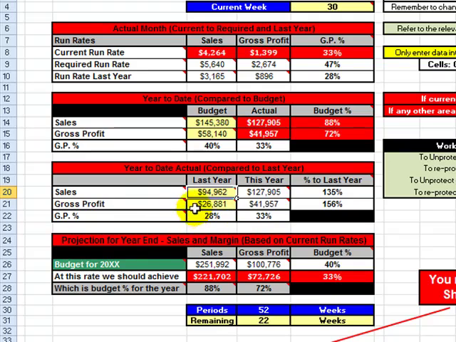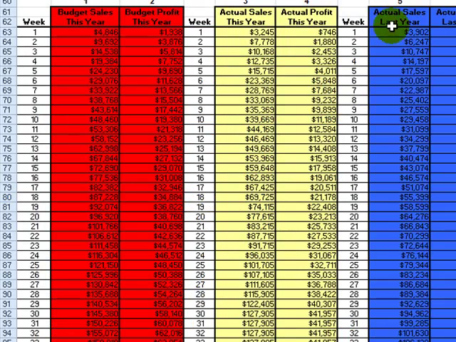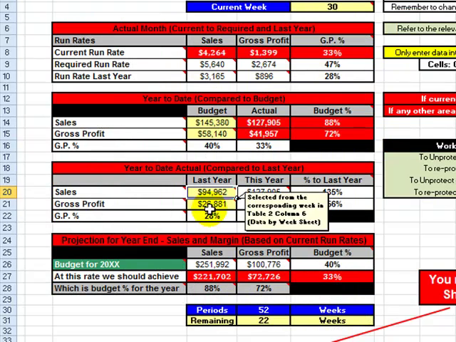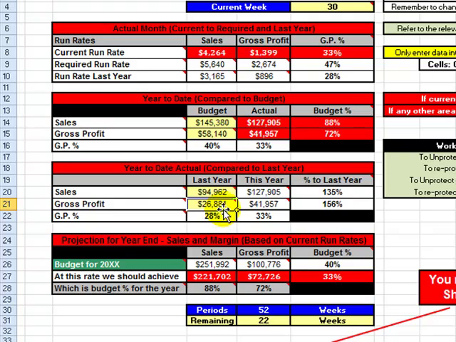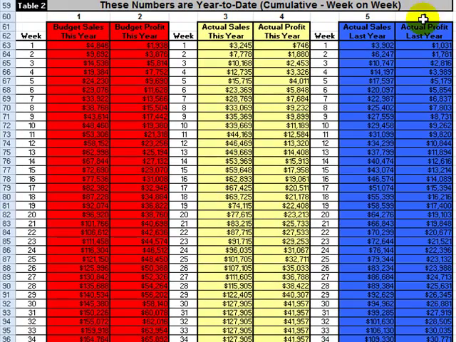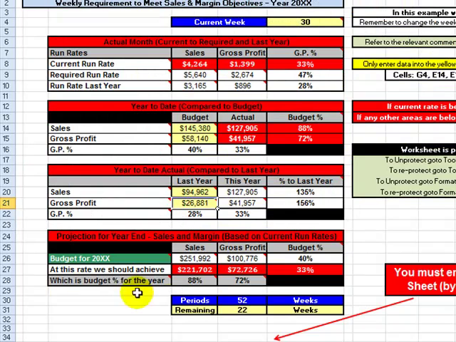And sales for last year is table 2, column 5, look up week 30, 94962, which is what that is. And gross profit is table 2, column 6, current week, which is 26881, which is what I just said we had. Okay, so now we've got the data entry in, and now we can see the comparisons.